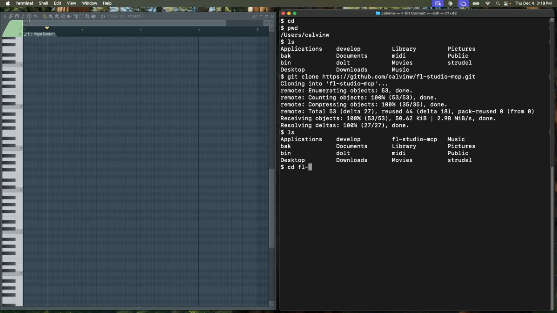You might not know this trick if you haven't worked at the terminal much, but if you start typing the name of a folder that you're trying to work with in the directory, you can just hit tab and it will fill in the rest of the name like that. So here what we're doing is a cd, a change directory, into that FL Studio MCP folder. I'm going to do pwd again to make sure we're in there, and so we are inside the folder now.